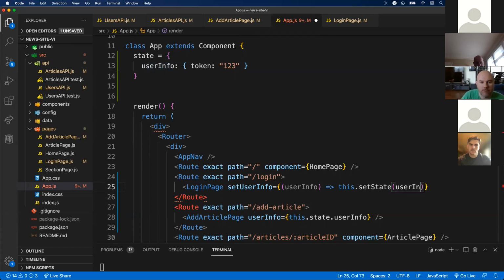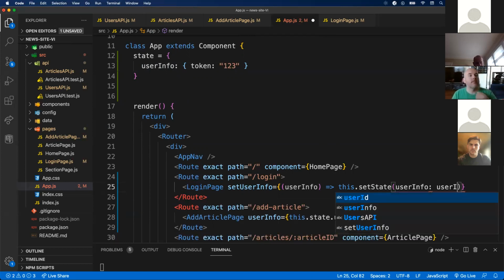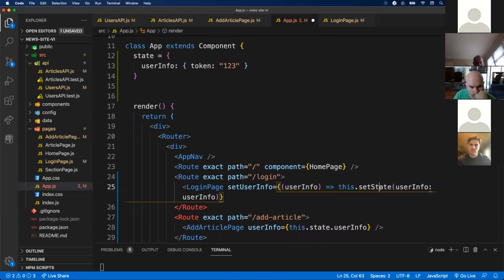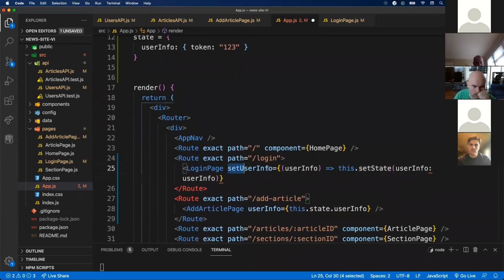Hey, Ankur, just to clarify, you just declared that set user info, right? Yes, that is a name. Yeah, that's a prop we're passing. So again, when you're creating props, you can name them pretty much whatever you want. There's a few limitations. You can't use some reserved keywords like key and ID. But for the most part, you can name this whatever you want.